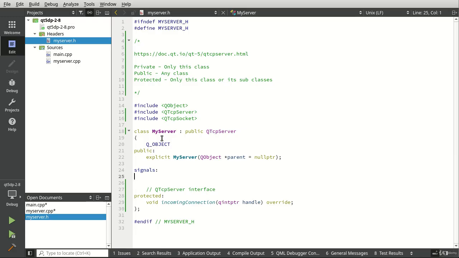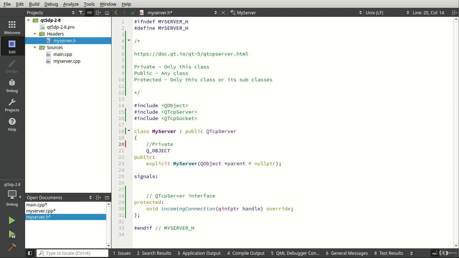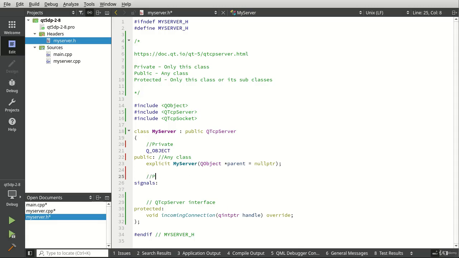Now, let's take a look here. So this up here is private. Public. Signals are public by default. Because if you think about it, you're never calling a signal, you're only emitting a signal. Therefore, everything needs to see it. Protected, though, only this class or its subclasses can see it. And if you think about that, that's true because we need to inherit QTcpServer in order to use this. That's why it's protected. Whew.